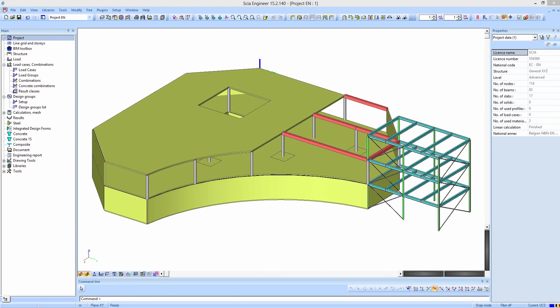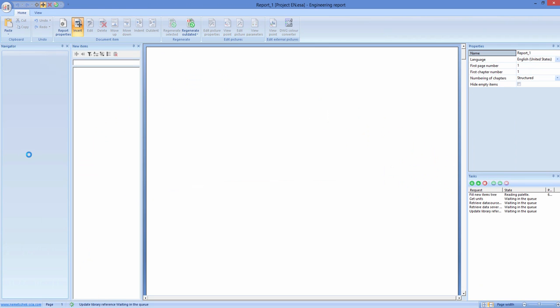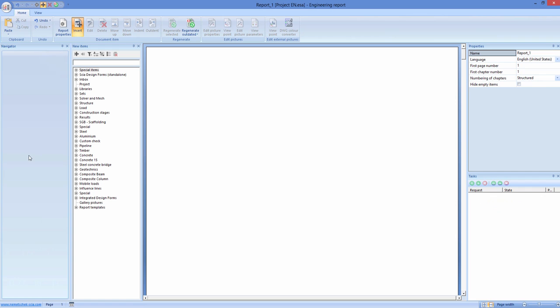This is an example project in SCIA Engineer where I can open the engineering report. When you open the engineer report, on the left side you can see Navigator, where you will see the contents of the engineer report. A branch with new items. Here you can choose which items you will insert in the engineer report. Here you can see the preview when you have inserted the items.